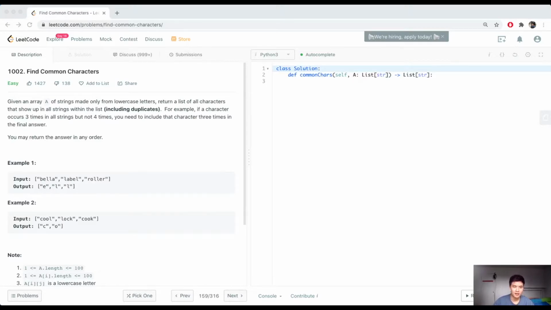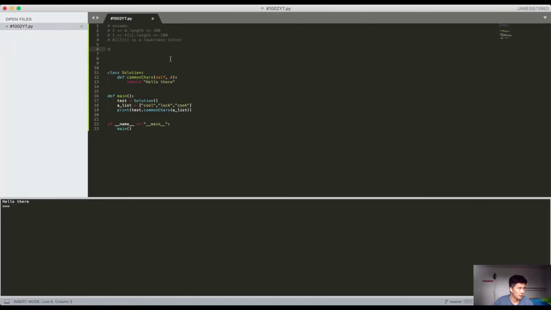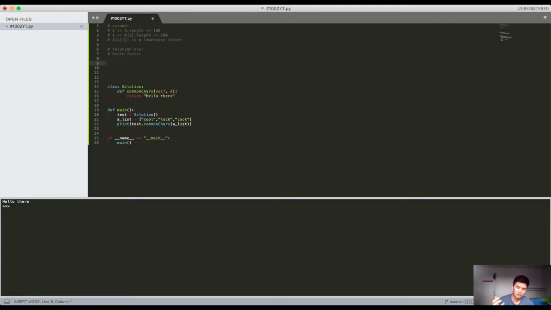So let me continue. So solution 1, we're going to try brute force. I'm going to go about how I would solve this. So brute force, I'm just thinking I'm going to check every letter in the first word and compare it with every other word in list A.